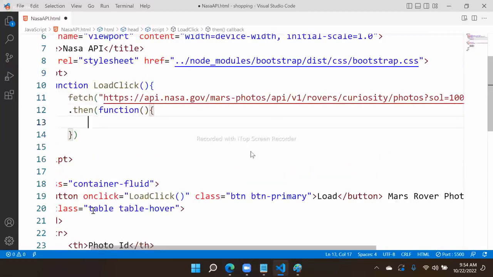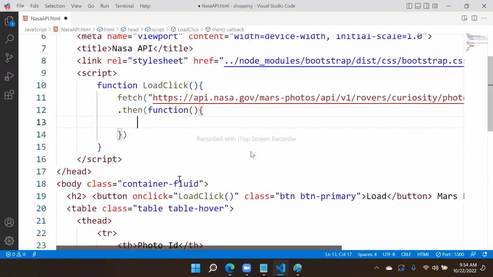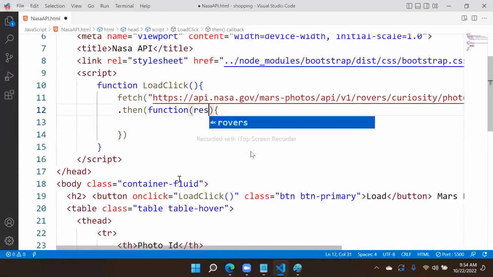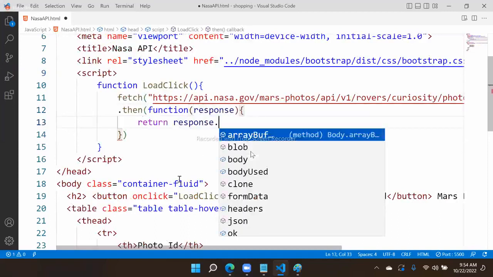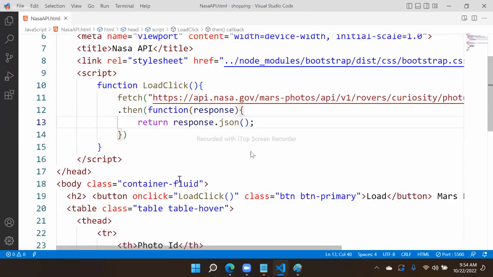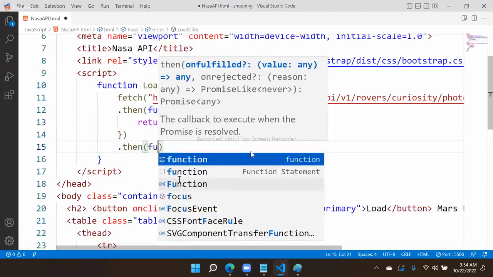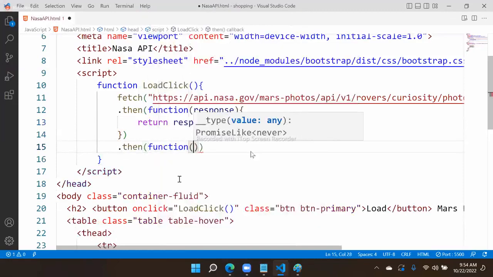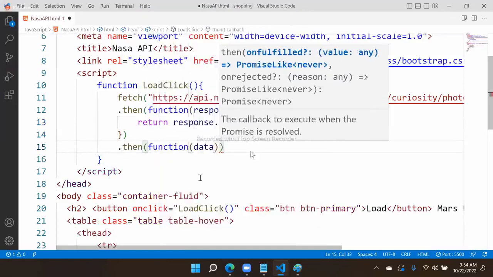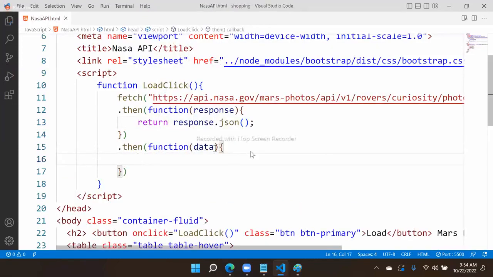Here, what is it? Response. What we have to do? Return response in which form? JSON form. After that, then we have another function. What is it? Data. Okay. Now this data, what type is it? What type of data is it? You saw NASA API.